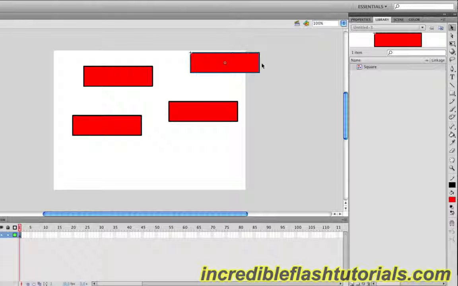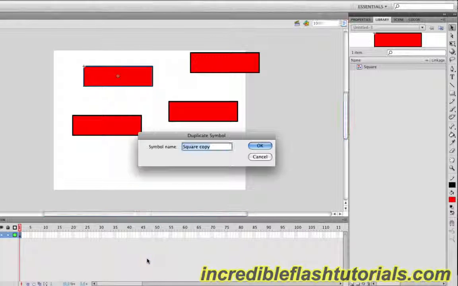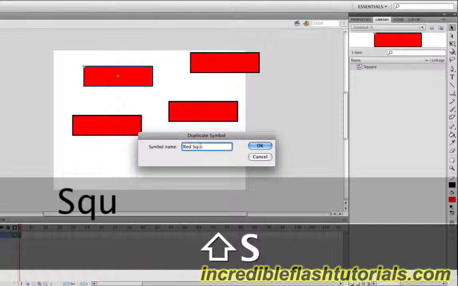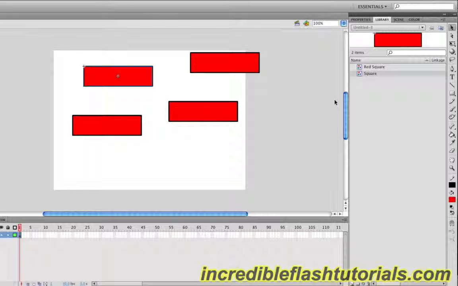And all you do here then is right click on one of these symbols and then go to duplicate symbol. This will allow us to make a new symbol but keep the contents of the original symbol so we can work off of it. So I can go ahead and name this one red square and then hit OK. And as you can see, when I did that, we now have a separate symbol in there.